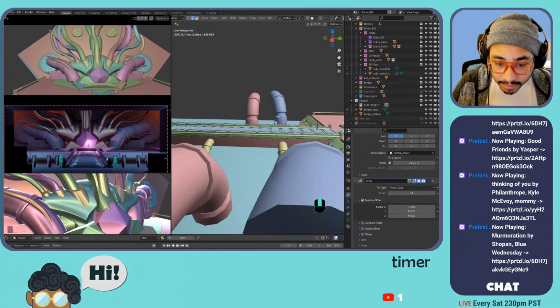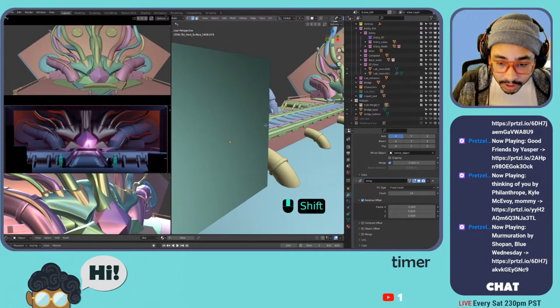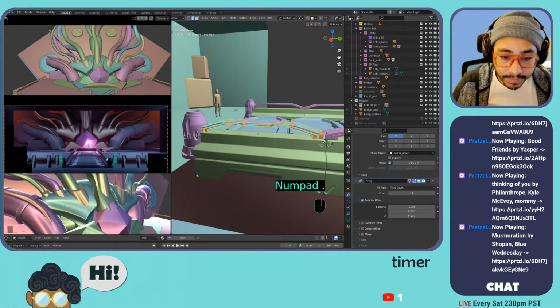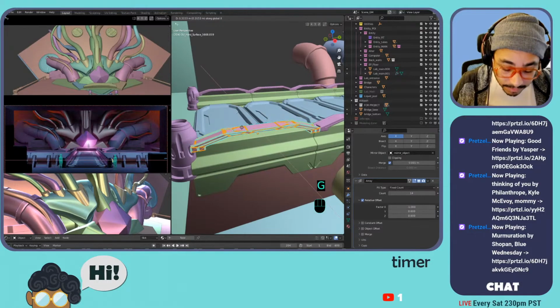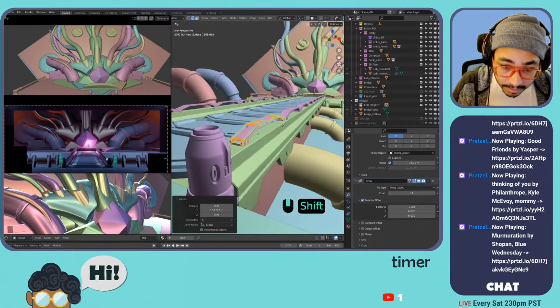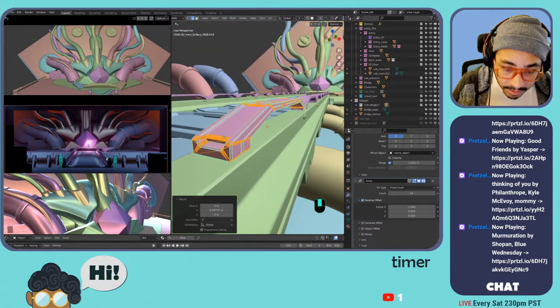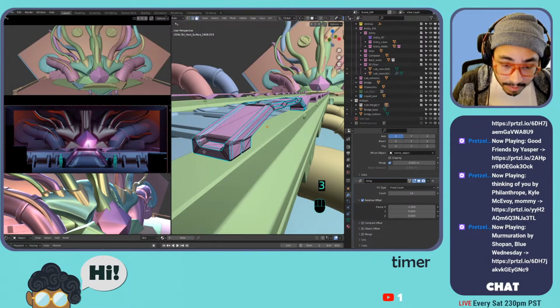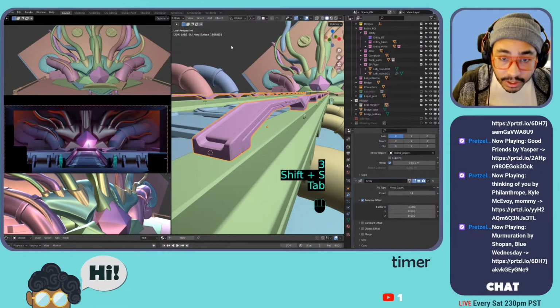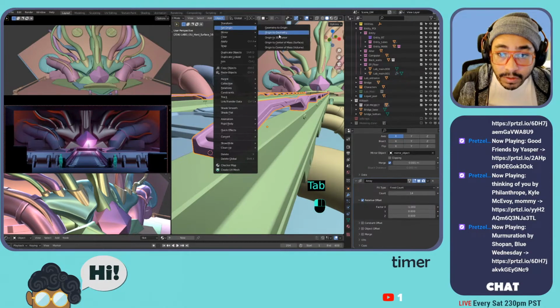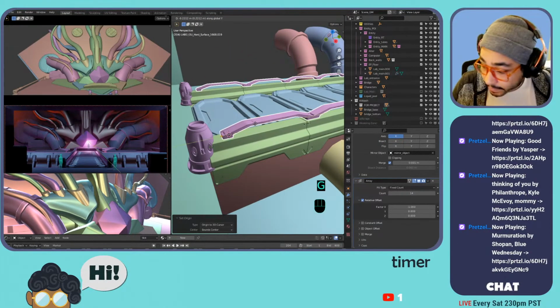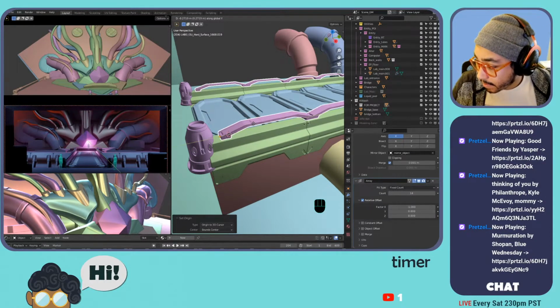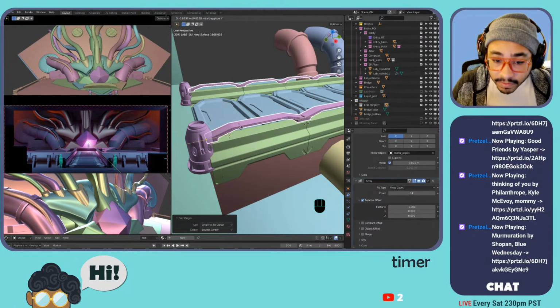Hold on, let me bring the origin to the right place first. Alright, so let's do this. Let's just move it forward. I'm gonna bring the origin in the back here. Selection. Set origin to 3D cursor. So now when we scale, we'll scale from there. Beautiful, beautiful, beautiful. There we go.